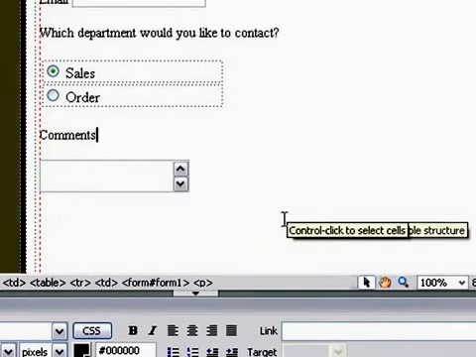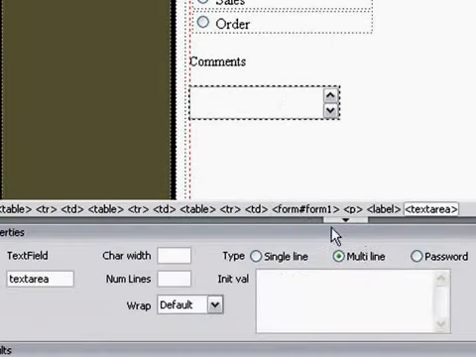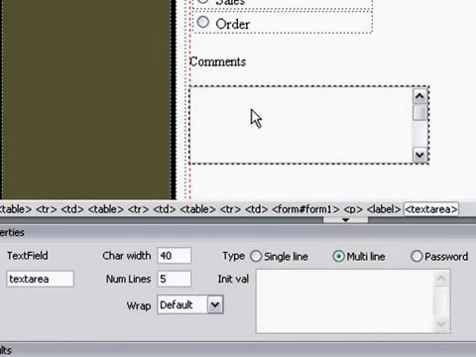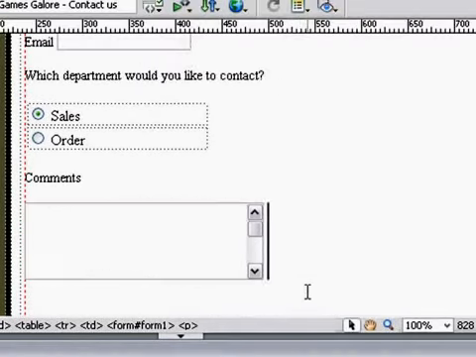Okay, now the comments box, if you click on the comments box with your page properties open, you'll notice you get some options up here. And what we can do is we can make the character width, so let's say we wanted it 40 pixels long, and then how many number of lines do we want? We just want 5 lines, and that is quite a nice size box.